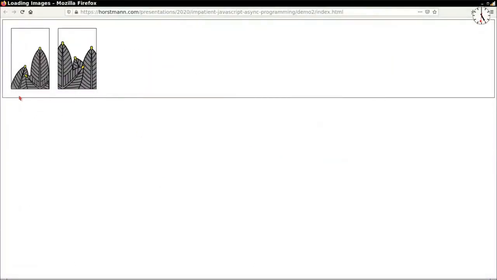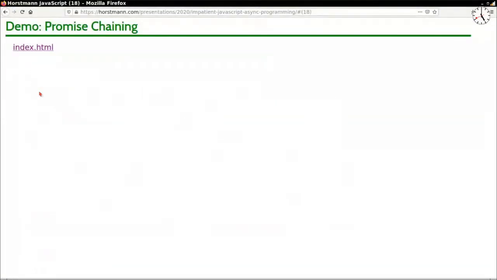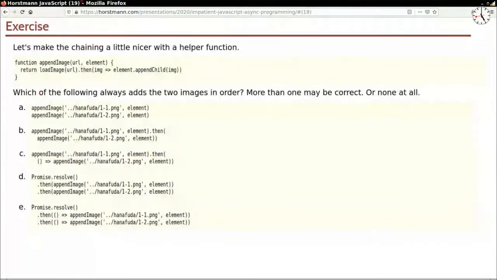And by the way, the images get loaded in order because the second load image only happens after the first one has returned. All right, so now a little exercise for you to see if this is sinking in.